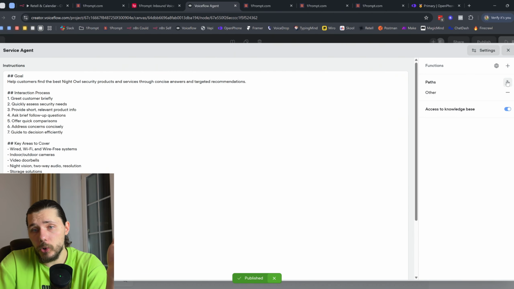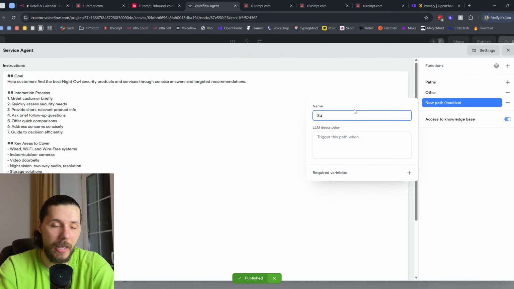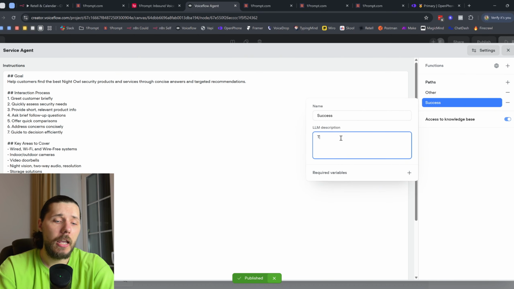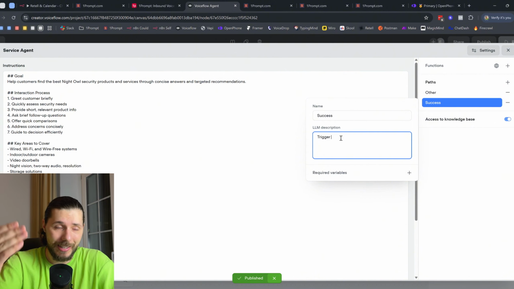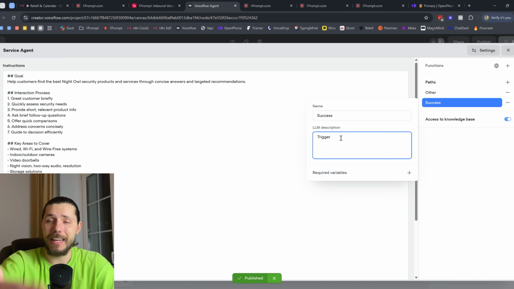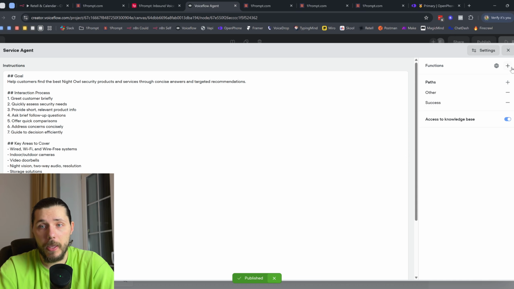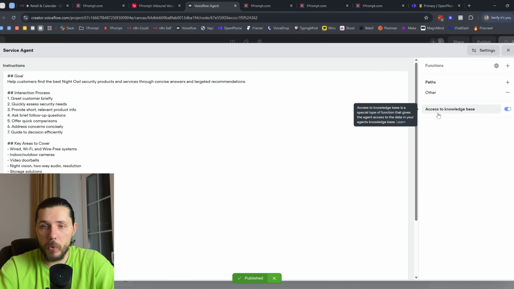What you can also do is use the success path, right? And you can say, trigger this when you provide an answer to the user question. Okay, so this is pretty straightforward.